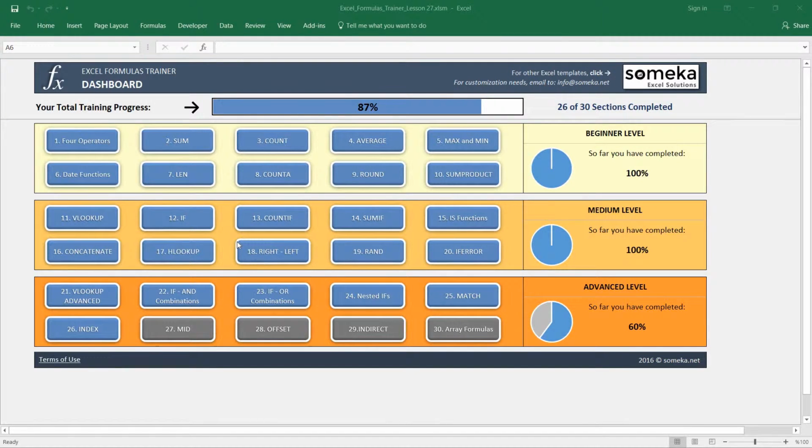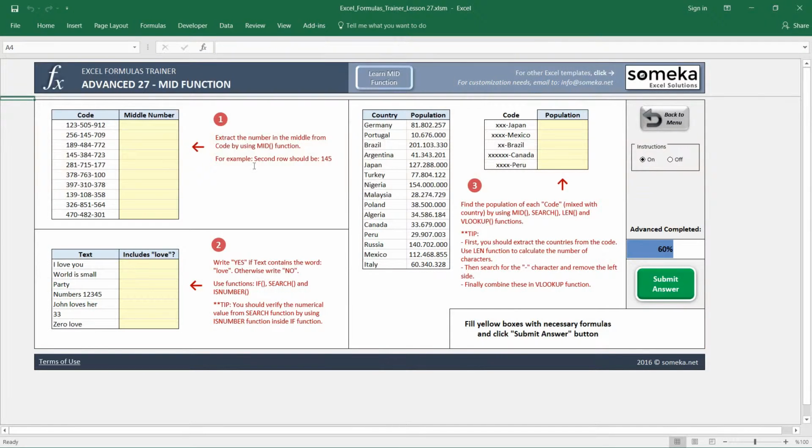Hello and welcome. In this video we are going to learn how to use the mid function together with some other functions for text manipulation in Excel. Okay, so we have prepared three examples to learn how mid function works together with the search function, and we are going to use this function with mid, len and VLOOKUP, which we have learned from previous lessons. So let's start with the mid function first.